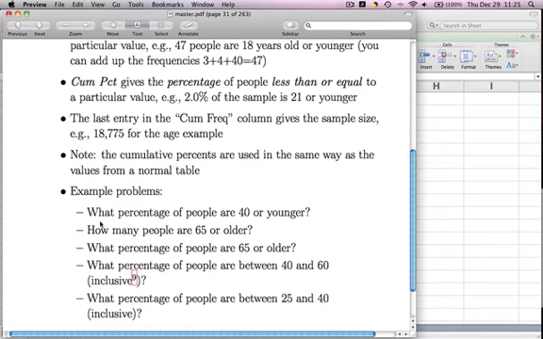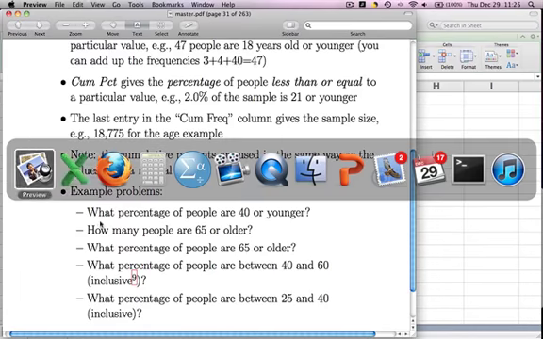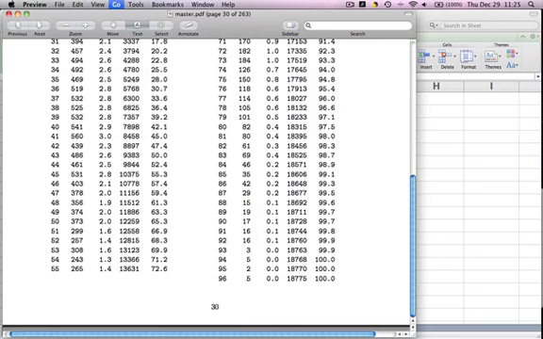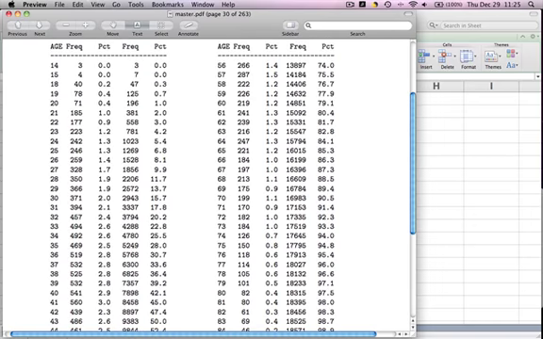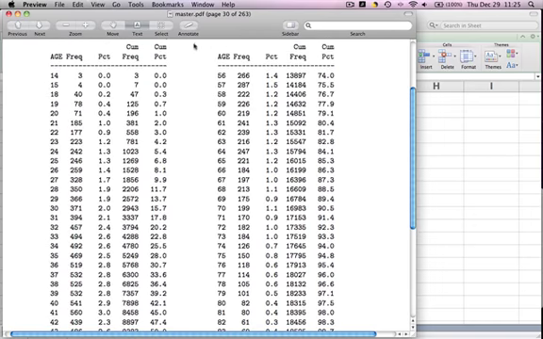So how are we going to do this? The answer is we're going to use the cumulative column. So the cumulative column will make our life very easy. Here's this cumulative percent column. And if we come down to 40, remember this just keeps a running total. So the answer is 42.1%.